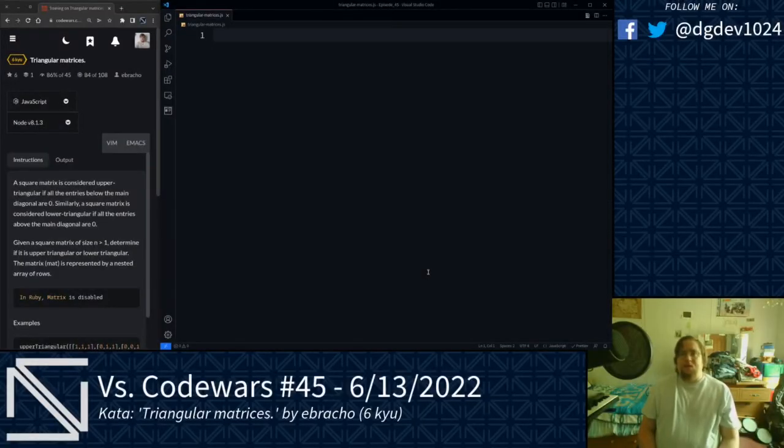We are continuing once again with the theme of square matrix diagonals. A square matrix is considered upper triangular if all the entries below the main diagonal are 0. Similarly, a square matrix is considered lower triangular if all of the entries above the main diagonal are set to 0. Given a square matrix n by n, where n is greater than 1, the goal of this kata is to determine if that matrix is upper triangular or lower triangular.